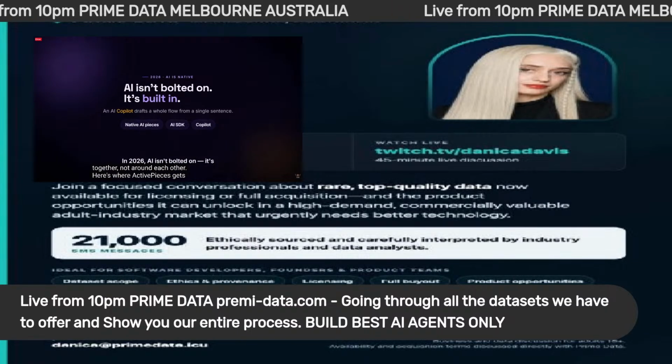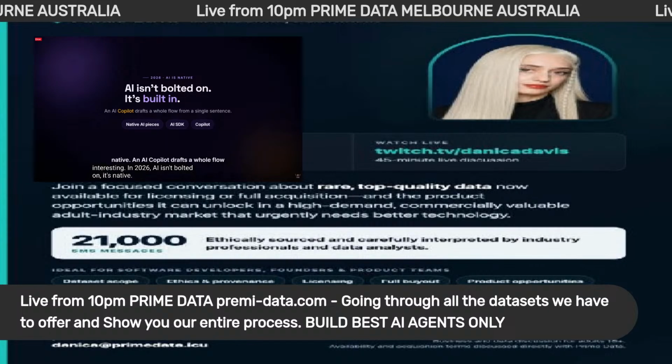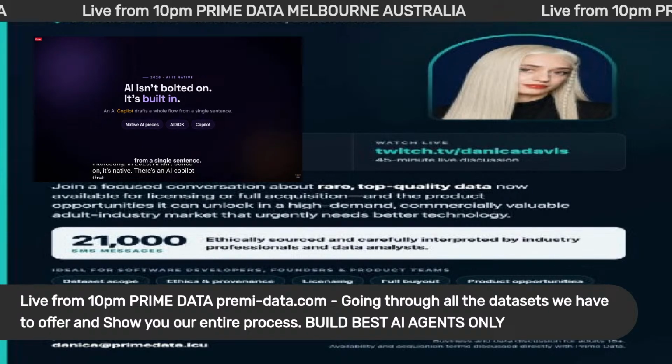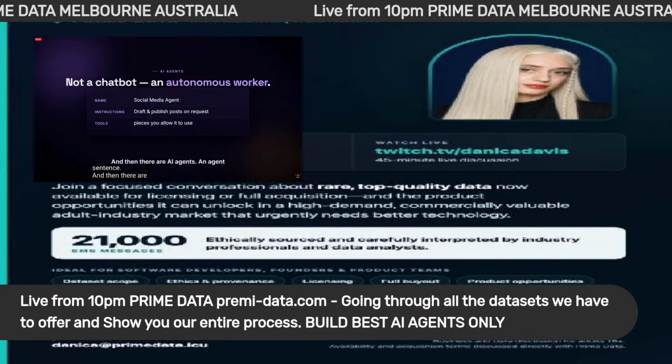Here's where Active Pieces gets interesting. In 2026, AI isn't bolted on, it's native. There's an AI copilot that drafts a whole flow from a single sentence. And then there are AI agents.